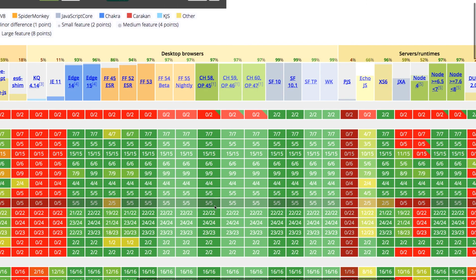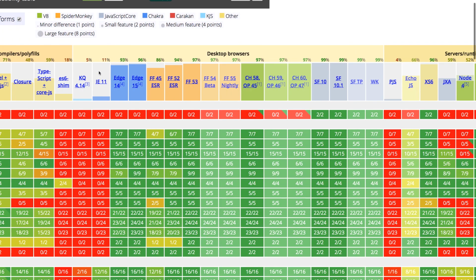But this website will show you all the browsers, all the JavaScript engines, and what features of ES2015 they support.